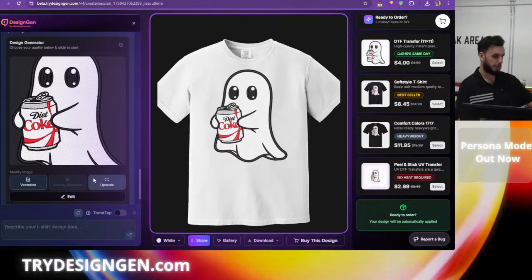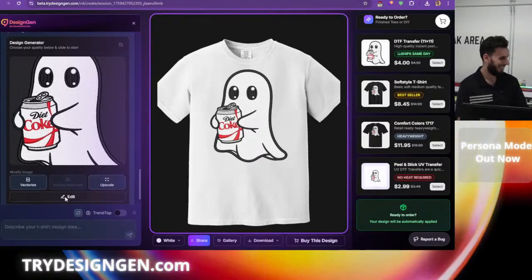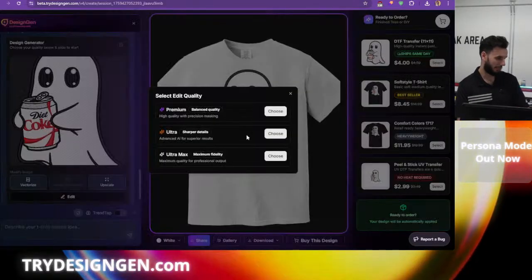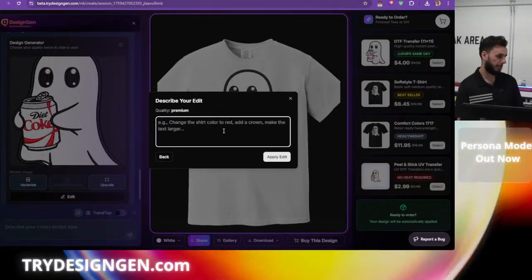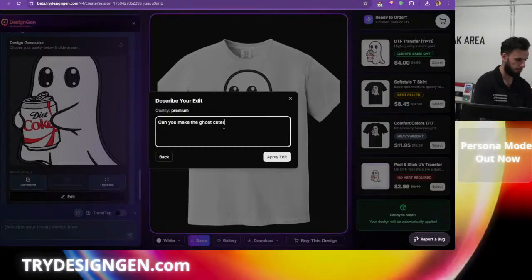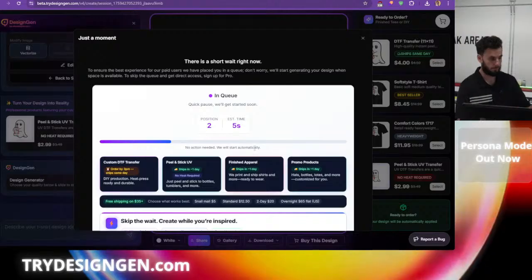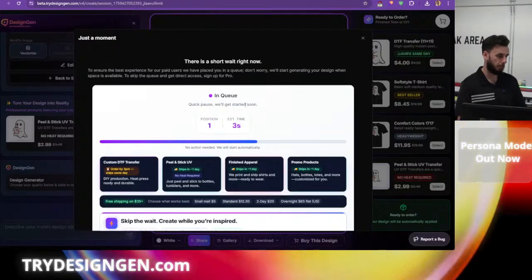So when the design pops up right there, you can now click edit and actually choose the model and then say, can you make... I don't know what this is going to do, so we'll see. I just said, can you make the ghost cuter?